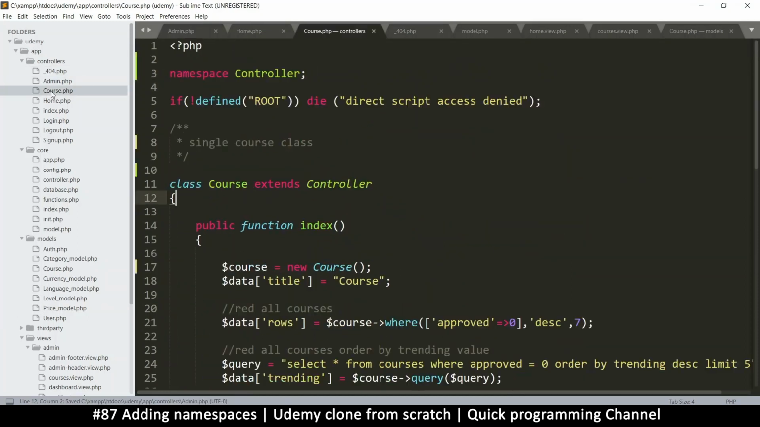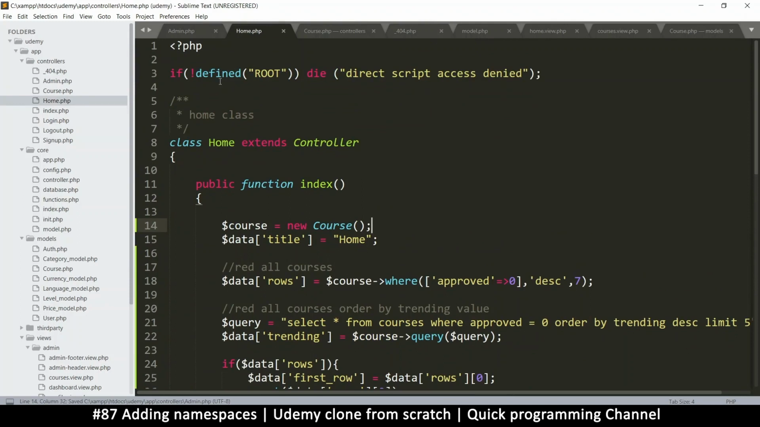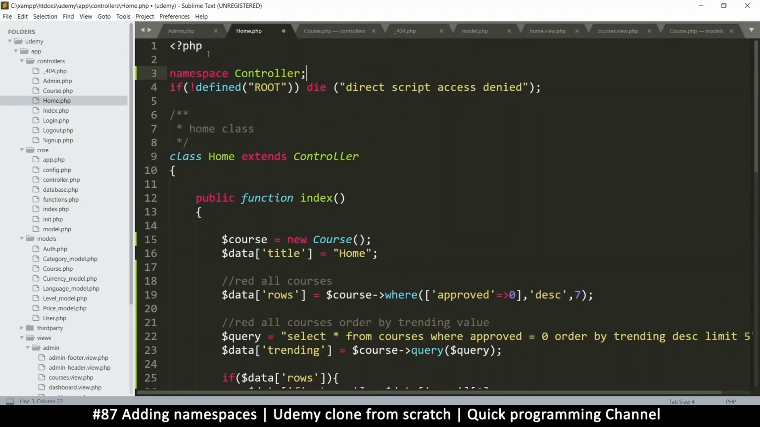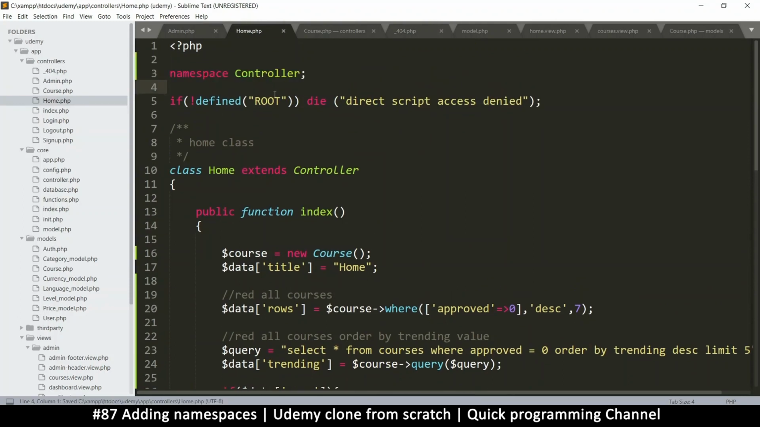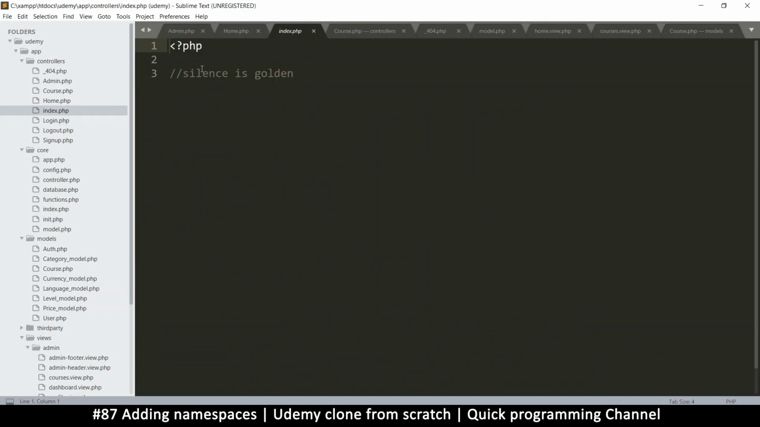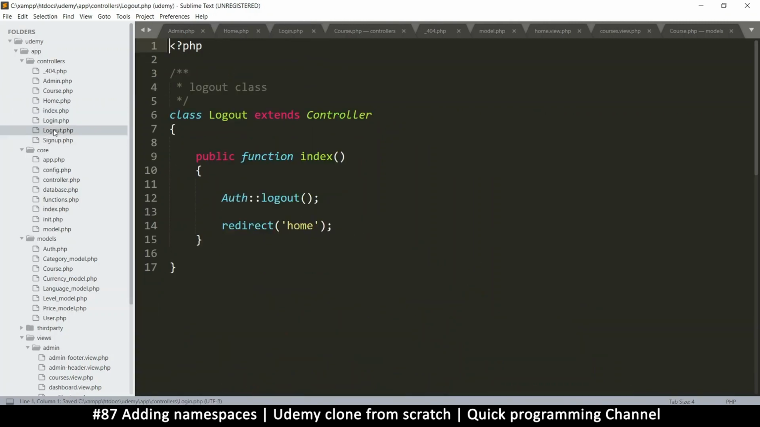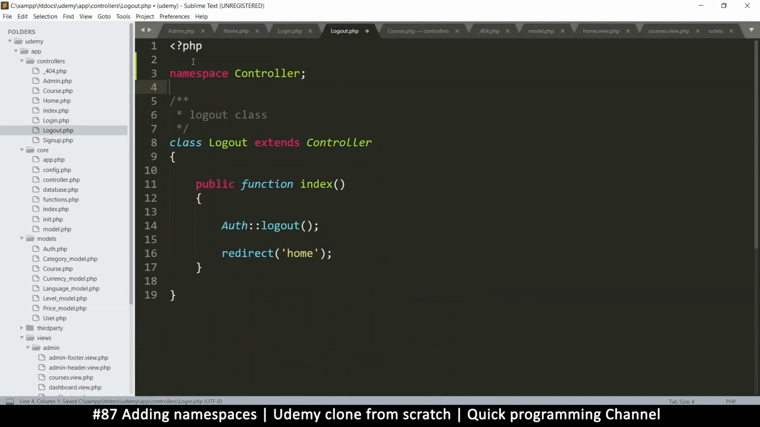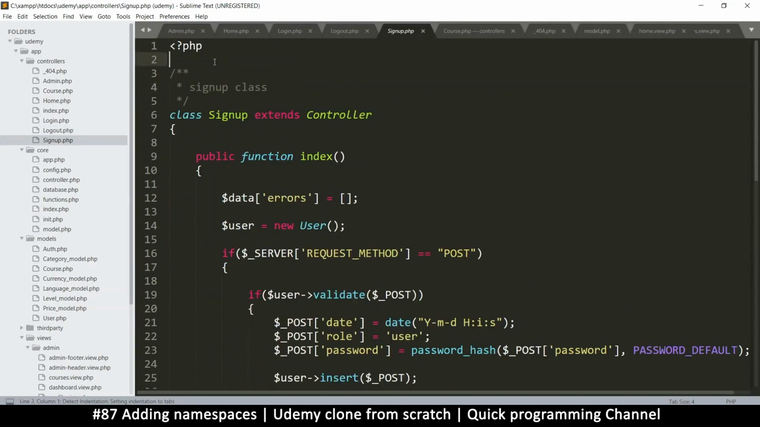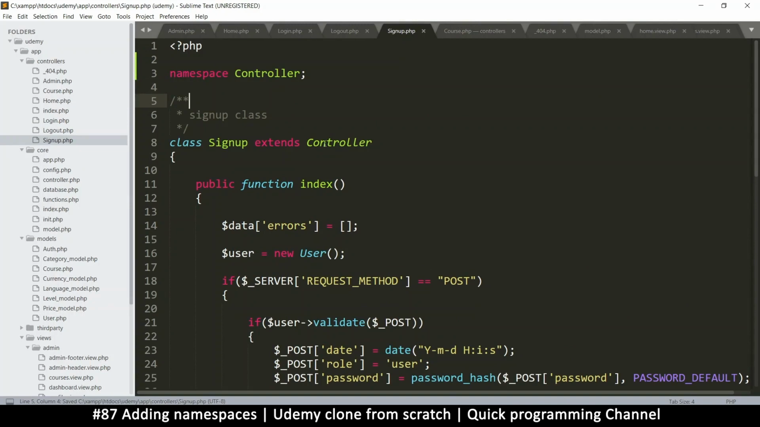Okay, and this one already has that. Boom. Yes. Okay, let's come down here. Okay, good. Controller, and this one as well, controller, and this one as well, controller. So this will be the norm from now on.